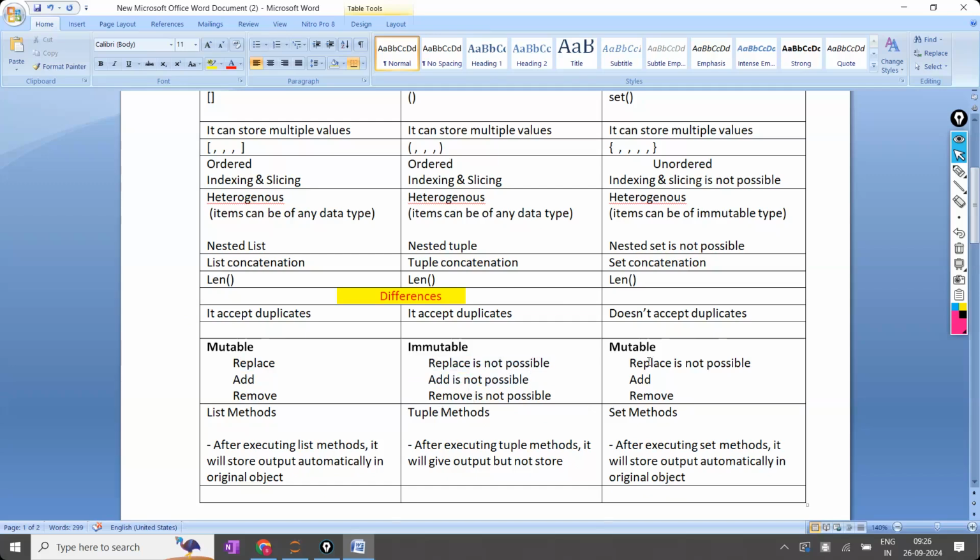And for sets, only replace is not possible, because replacement has to be done through indexing. Since indexing is not there, replacement will not be there. Add is common, remove is common. Add and remove you can do, but this you cannot do.